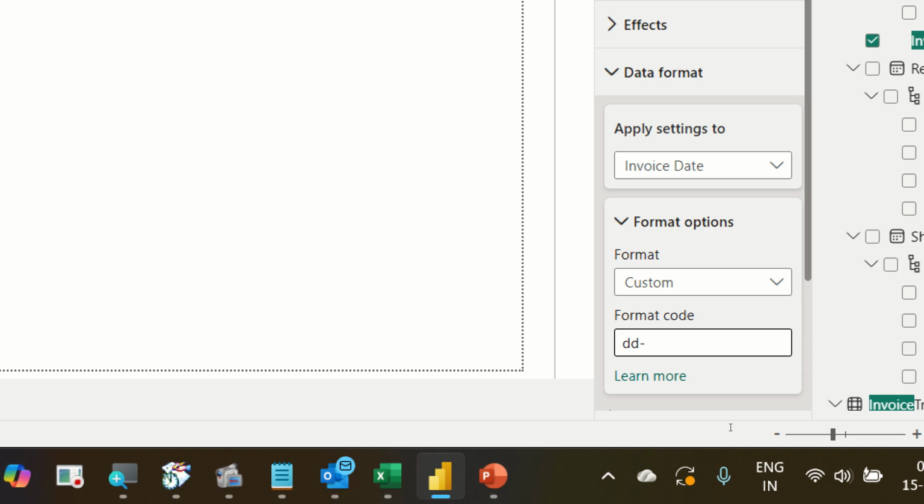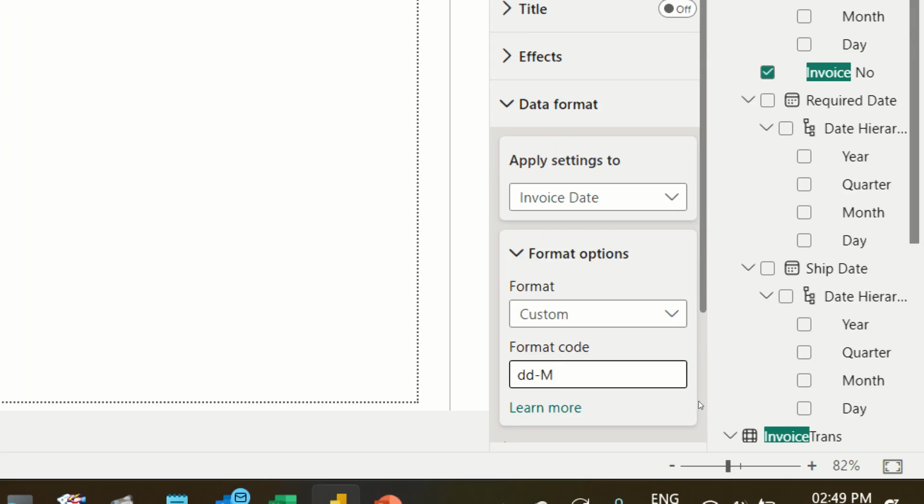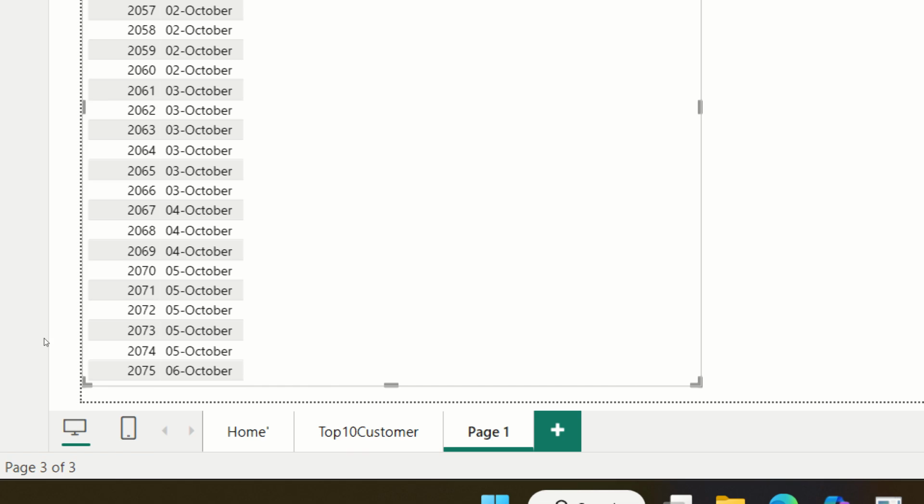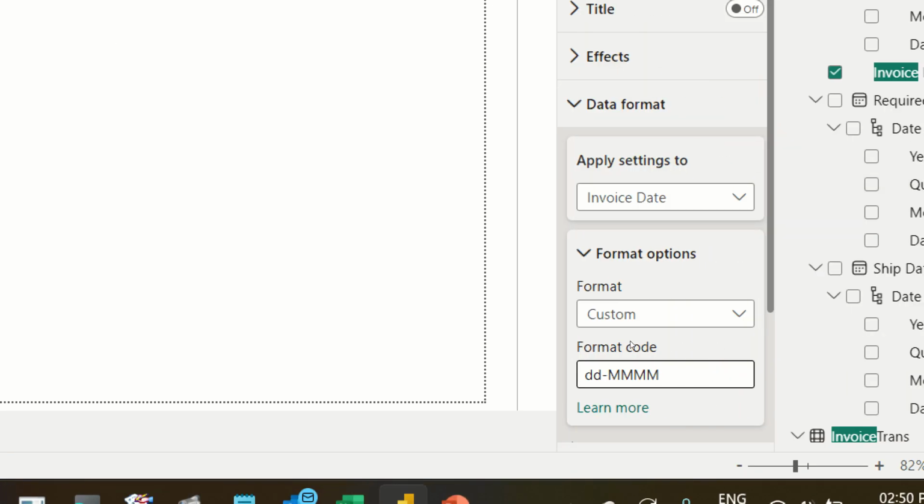Don't type small m. Small m indicates minutes. So you have to put capital M. Capital M indicates months. 1M will show you 1, 2, 3. January is 1, February is 2, March is 3. 2M gives 01, 02, 03. 3M gives JAN, FEB, MAR. 4M gives January, February, March, and so on. Your wish. Let me put 2M here.